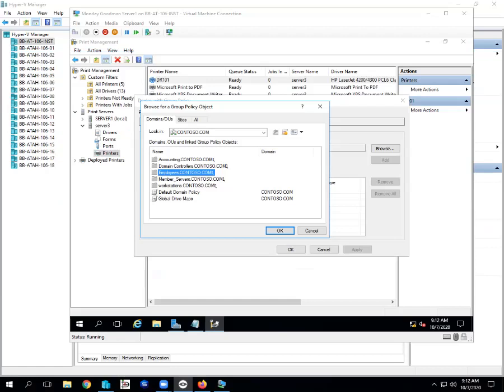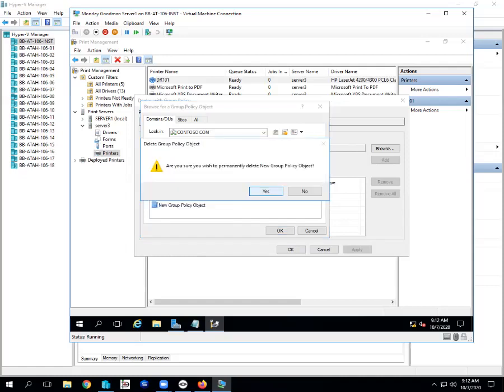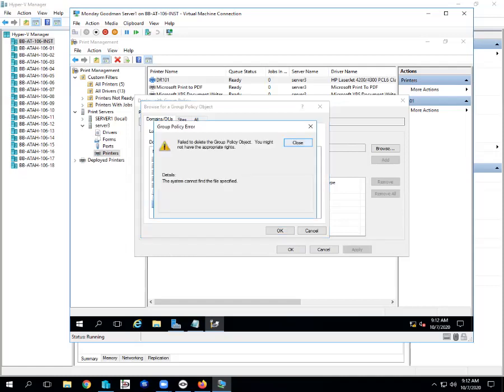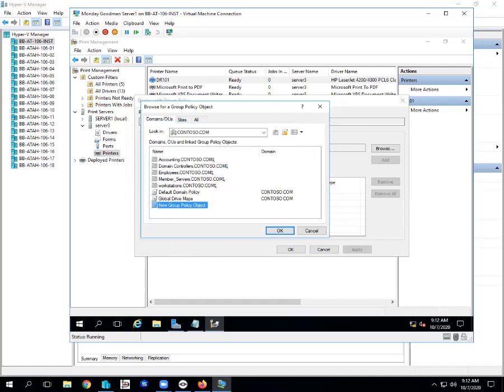So I'm going to click on employees, and I'm going to click new. You see the little sheet with the gold star on it? That created it in the wrong spot. Can I delete that? Delete. Because we don't have rights now. I can delete that through the other tool.